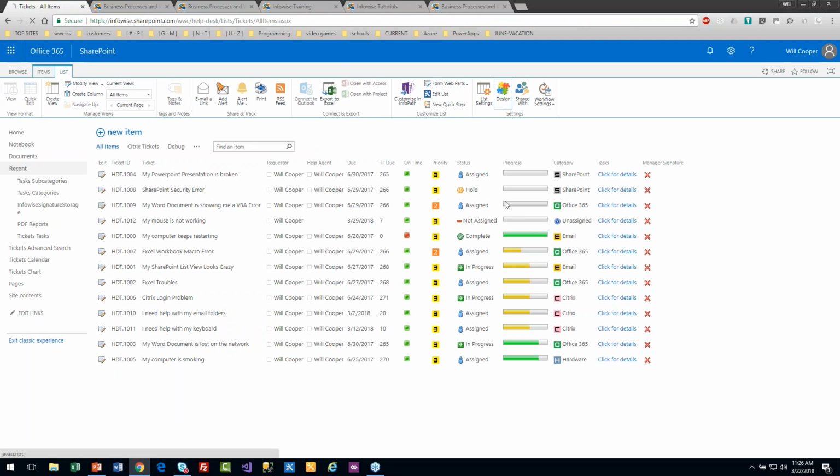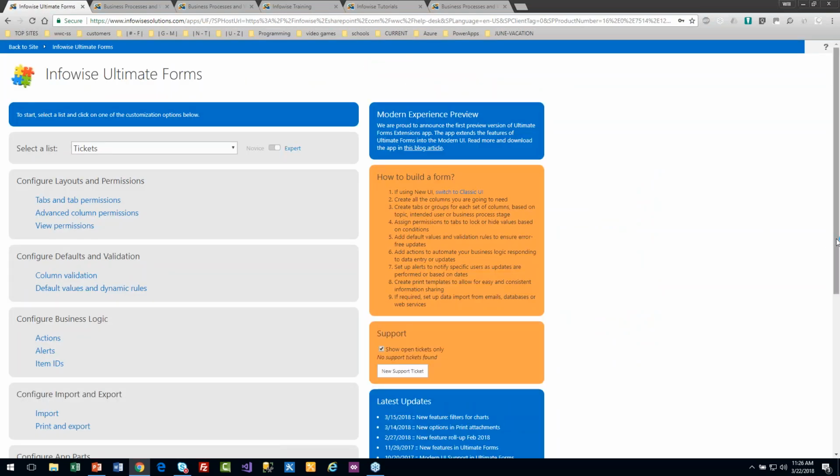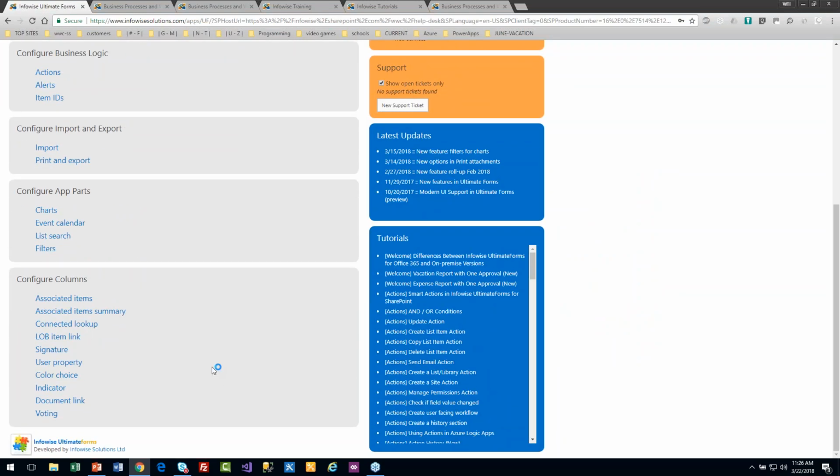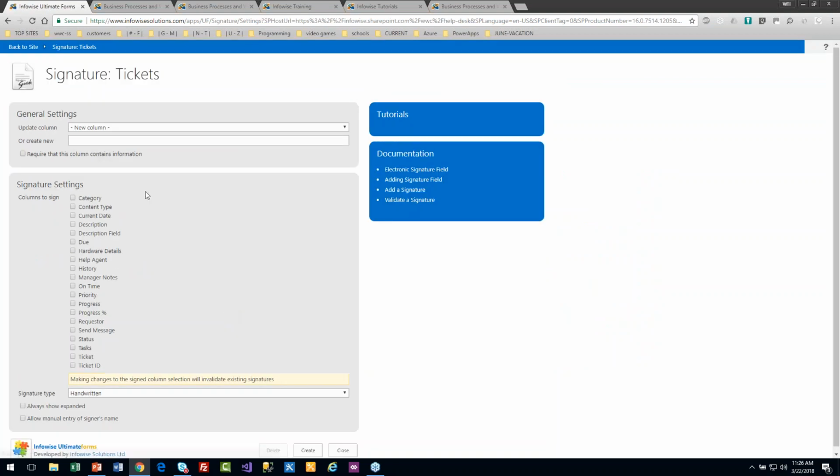I keep coming back to the screen. Just go to the Infowise settings screen. Just takes me a second to get there. And then in the columns at the bottom, notice I've got my signature field. And I just come in here. This is where you can create the column. Notice we already have one called Manager Signature.